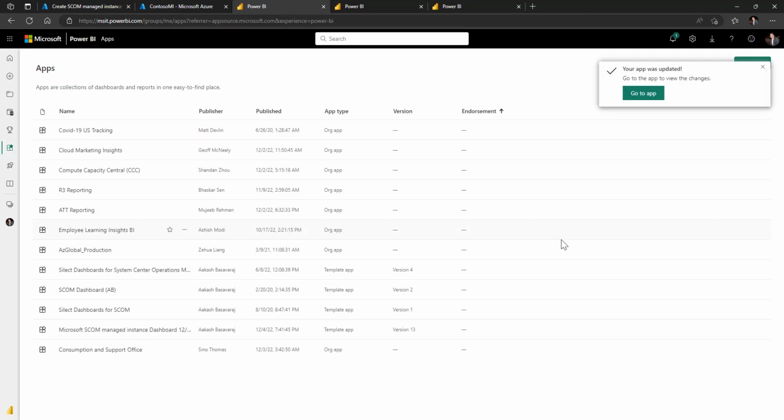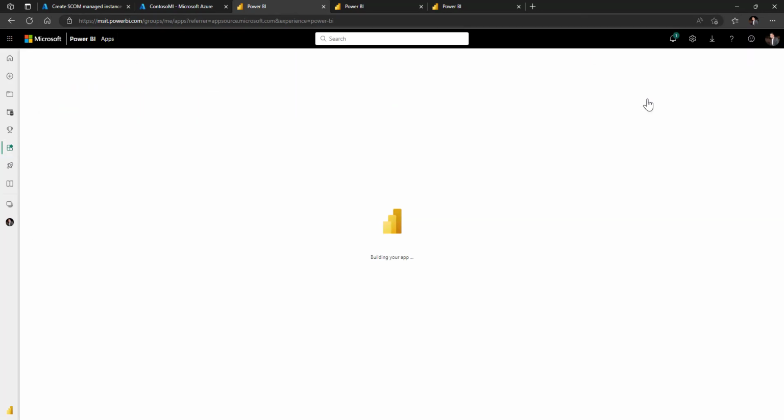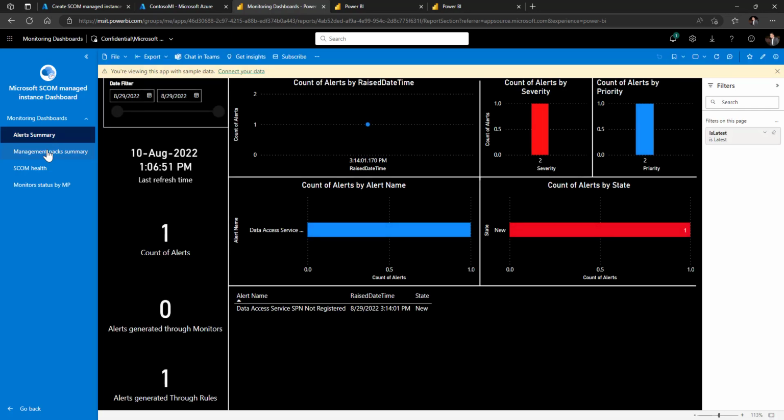And now you see the app is updated, and I click on Go to App. This will take me to the SCOM managed instance dashboard, which will have 3 to 4 reports created by default. In the first report, you can see alert summary. In the second report, you can see management pack summary, the SCOM managed instance health, and then you can check the status of all the monitors by MP.